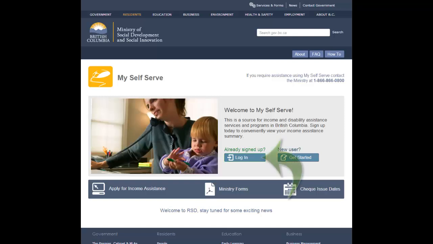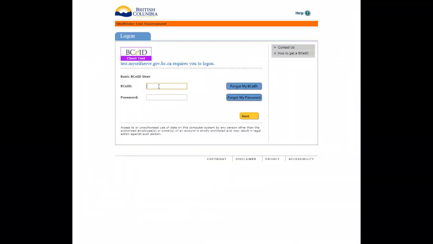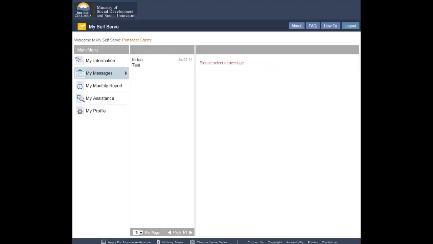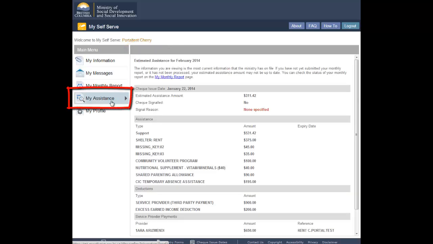From the MyCellServe homepage, click the Login button. Log in using your basic BCEID username and password. Once you have successfully logged in, you will be directed to the My Messages page. Under the main menu, on the left-hand side of the screen, click on My Assistance. The system will display the My Assistance screen.